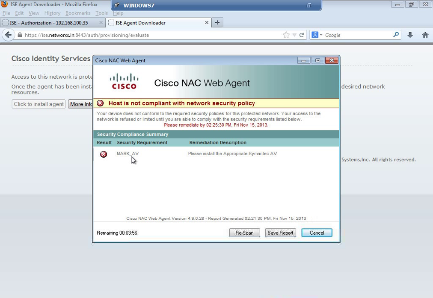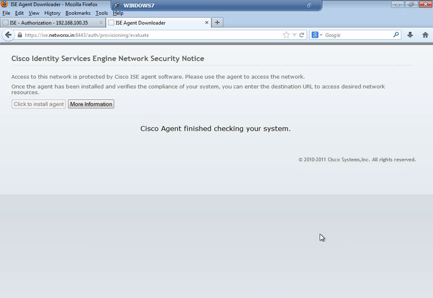Remember, because it's marketing, it would fall under the other one. Please install the appropriate Symantec antivirus. I can be more descriptive. I can actually give them a link over here where they can download it if you have it in the company. Cool? That is lab number 2 and lab number 3.